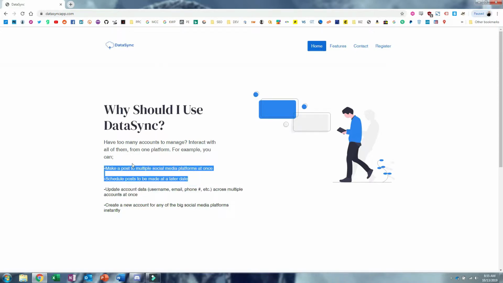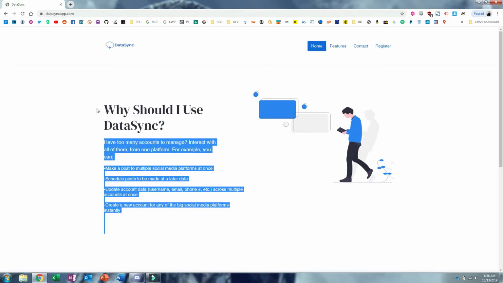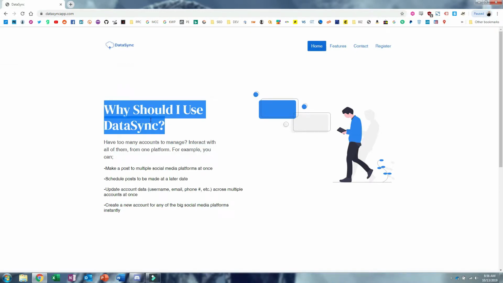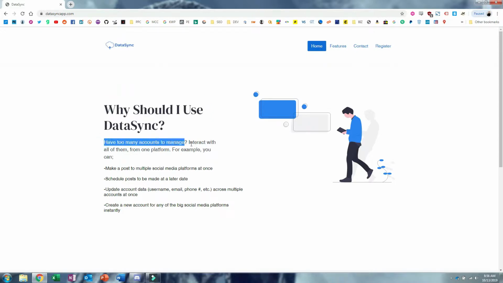These are kind of standard. I'm not sure if I would use "Why should I use data sync" as a headline. I think maybe something like "Have too many accounts to manage." This could be a better headline, and then swap these and be like, "Here's why you should use data sync." That way, you get a little bit of an idea of what the app is right at a glance.